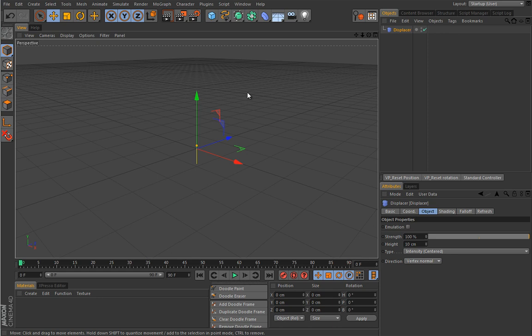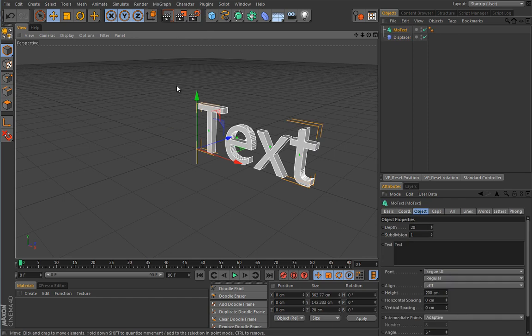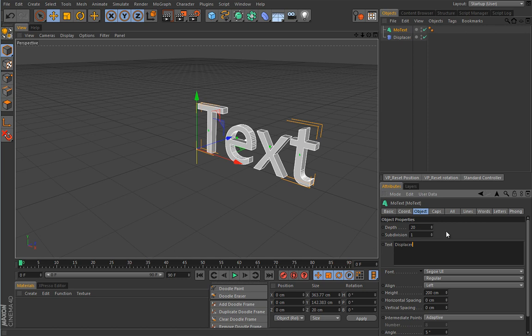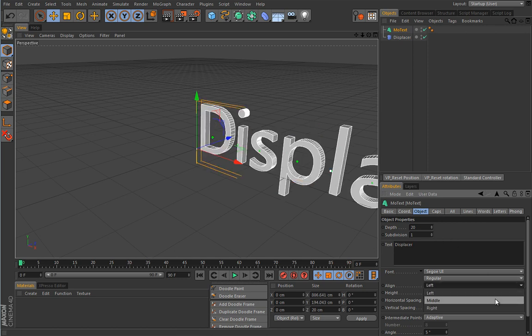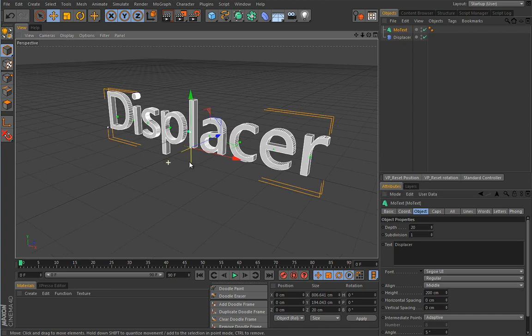Since this guy can be really used in multiple ways, so for example, you can maybe create a displacement map in your sculpting application and simply load it on your object live through this displacement. But we will focus on what it can do as a part of a Mograph. So let's actually create a Mograph text like this, and we will type here displacer. I will align this guy into middle, so it's right in the center of our scene.